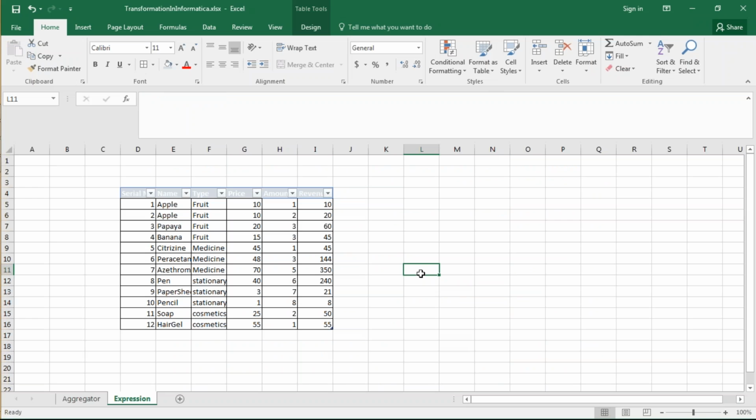So I will dictate the definition and you can write it down. Just write down that expression transformation is a connected, passive transformation. It is used to calculate values in a single row.